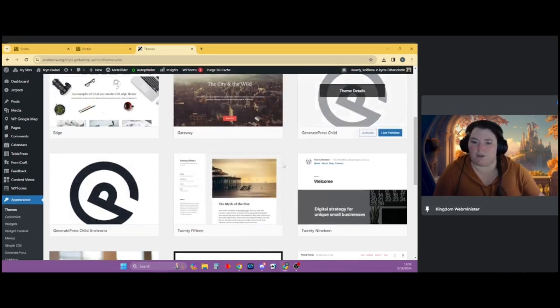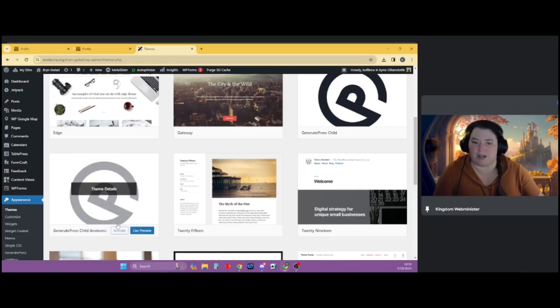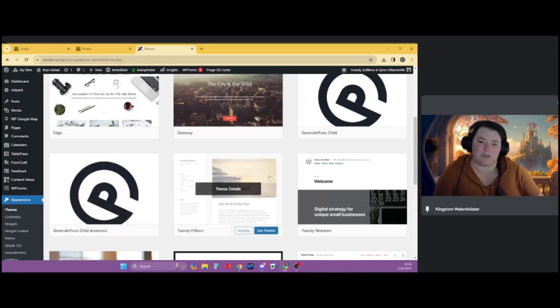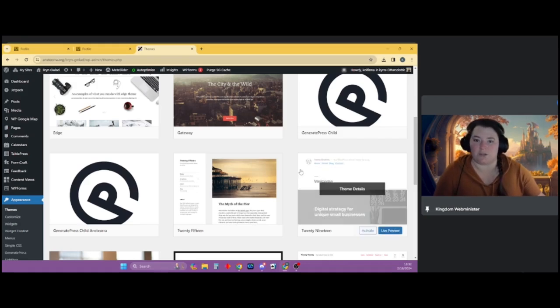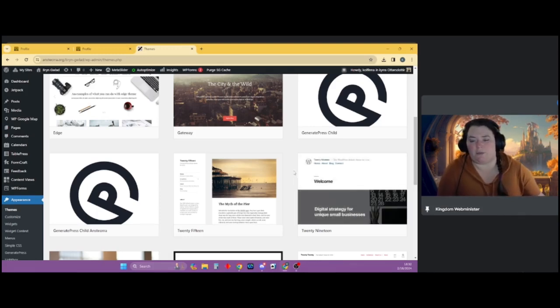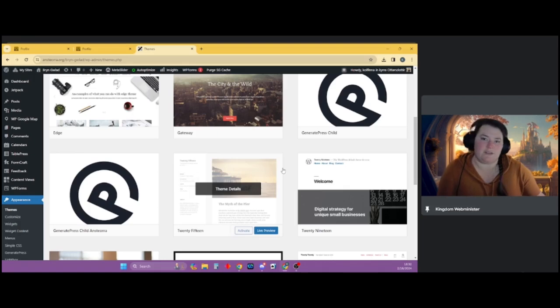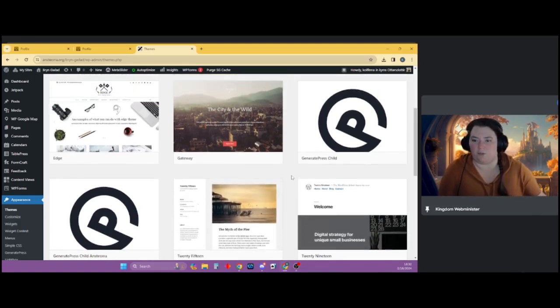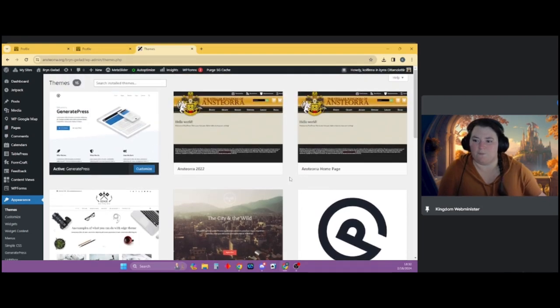There are a few themes in here that I want to point out that you should not use. One is GeneratePress Child Ansteorra. That's a custom theme that we use for our Kingdom Officer sites, like our Seneschal page, Hospitaller, that pulls in some of the theme elements from the main domain and applies them to those sites. So that's what keeps our officer sites looking similar to the main one, so that there's not a big disconnect in the look and feel when you go through those kingdom level sites.